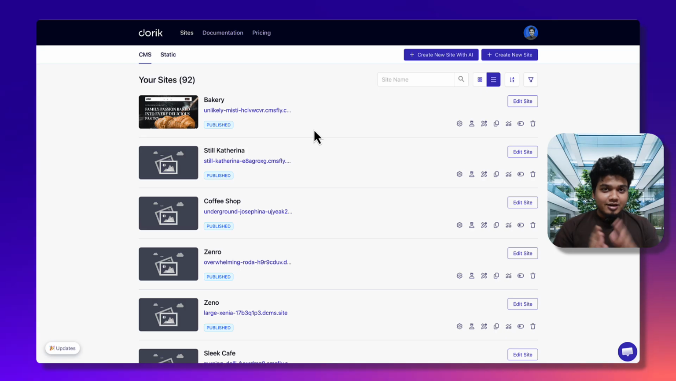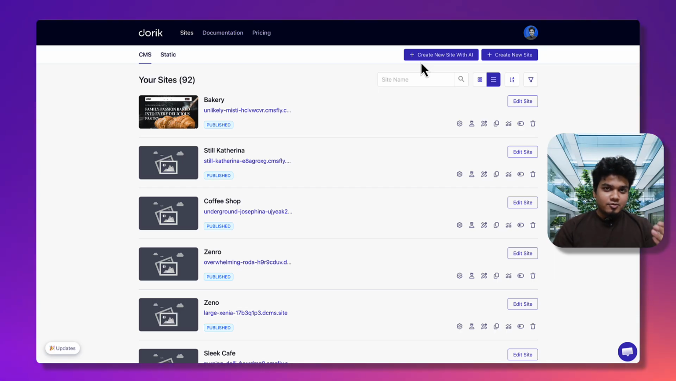Okay, so now for the main question. I have a client. I want to deliver them the website. What do I do? You can do two things. You can create the site entirely by AI, which by the way is not that risky. Don't worry about any kind of AI slop or anything like that. Our AI is designed by designers to give you proper results.